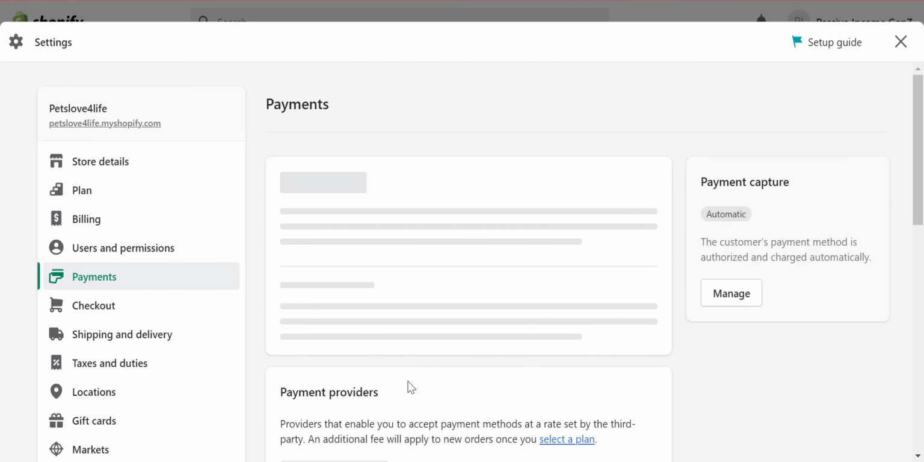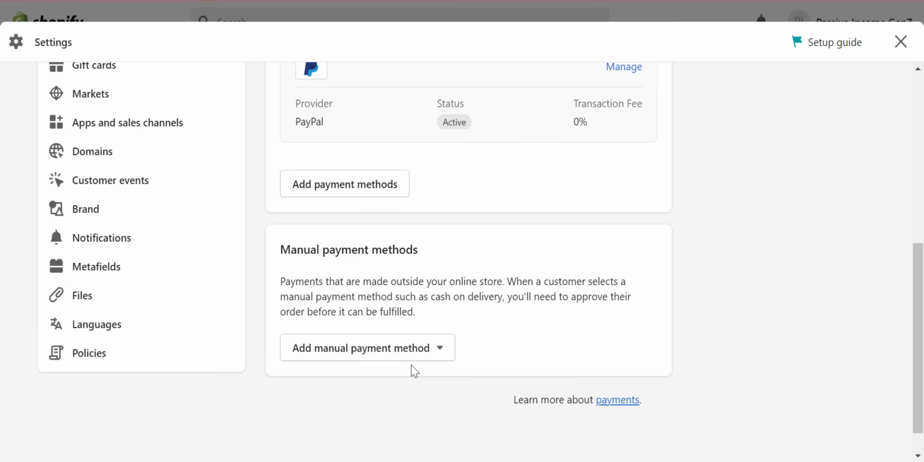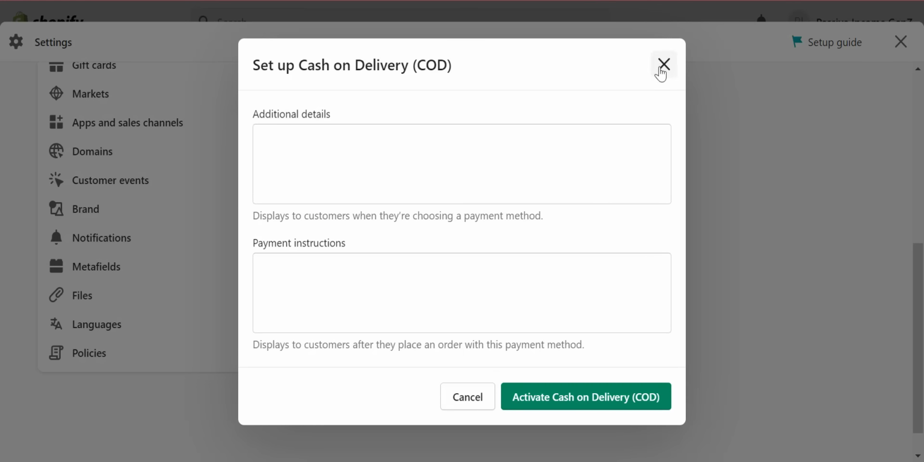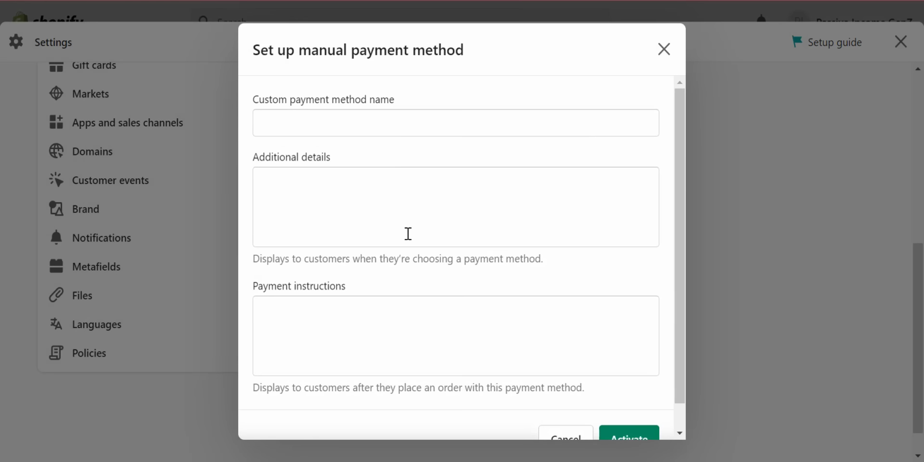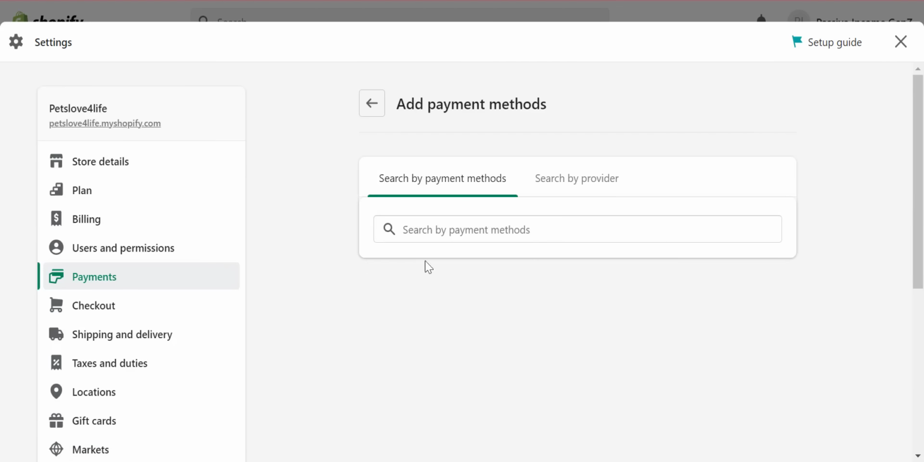Well, basically you can add other payment options, but first of all, you're going to have to have a company. Now here you can add a manual payment option like cash on delivery, for example. If you want to add other, like create a custom payment option here, you can create it. But basically to add other payment methods, click add payment method over here. And you can search by provider.